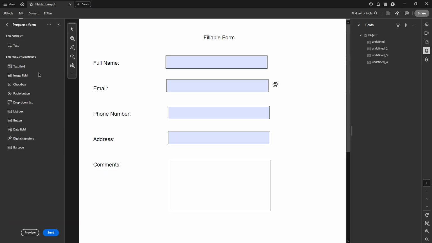Once you activate the Prepare a Form function, Acrobat has a neat feature where it automatically scans your document to identify potential areas that might need form fields. It's a great time saver, but you can always add additional fields or adjust them manually if needed. Our goal here today is to create a drop-down menu, so let's continue.